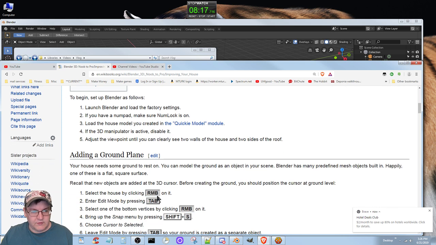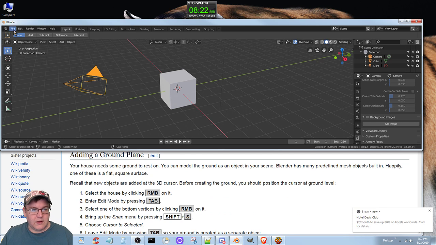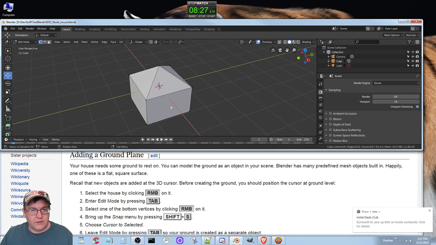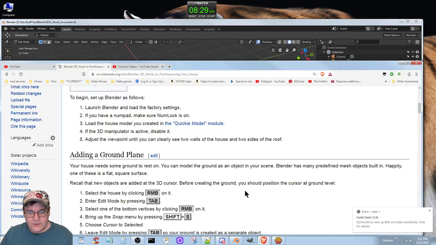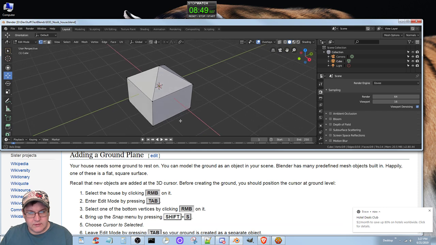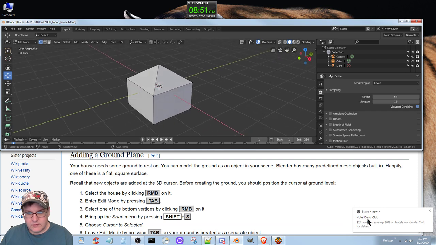To begin, set Blender as follows. Launch Blender, load the factory settings. Okay, and then probably going to open recent. This awesome house I made. Load the house model. Adjust the viewpoint to clearly see the 2 walls of the house and 2 sides of the roof. 2 walls and 2 sides, which I can do. Okay.